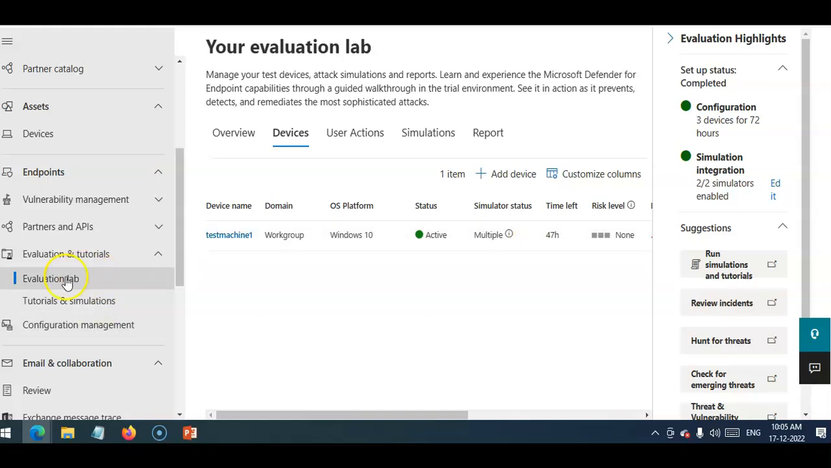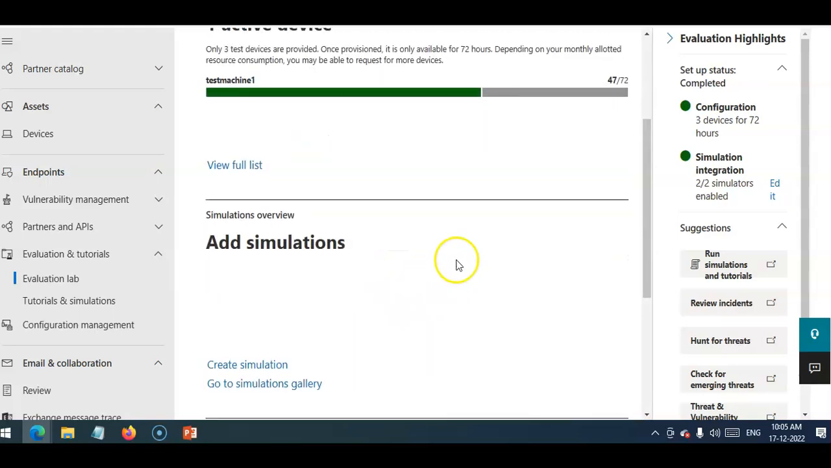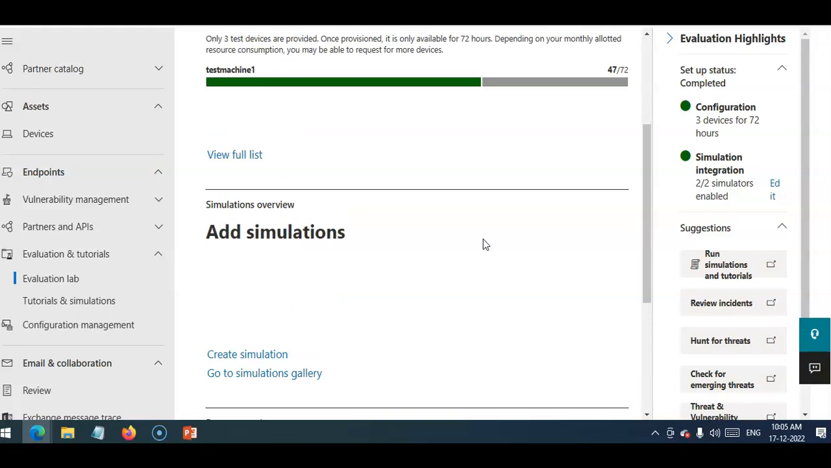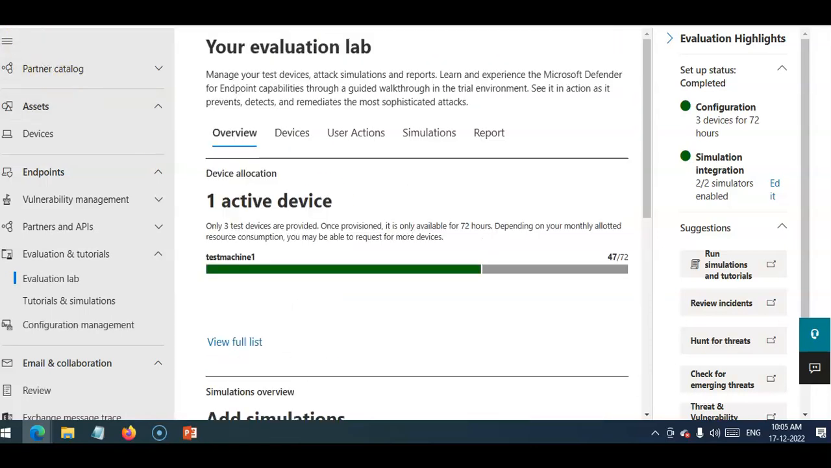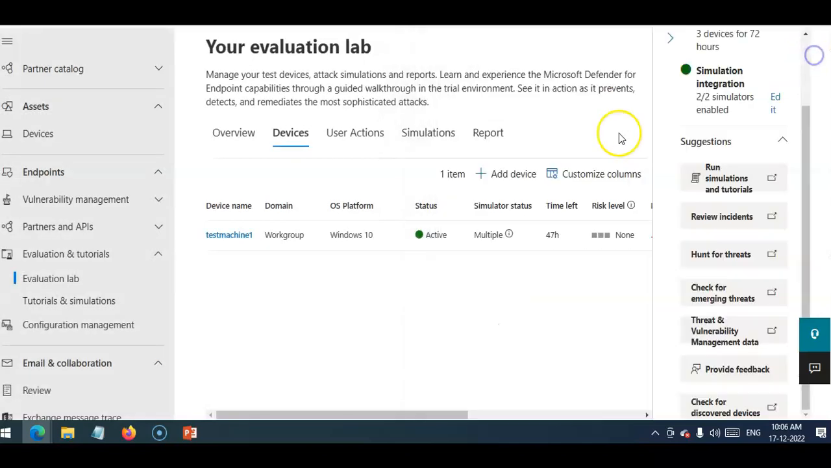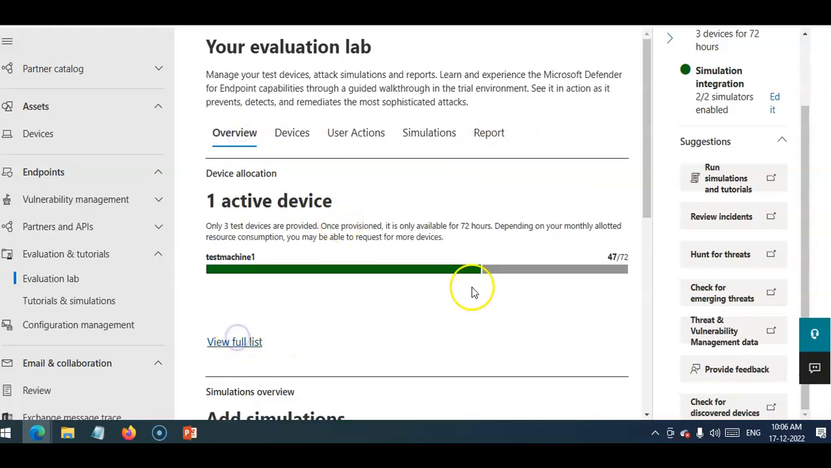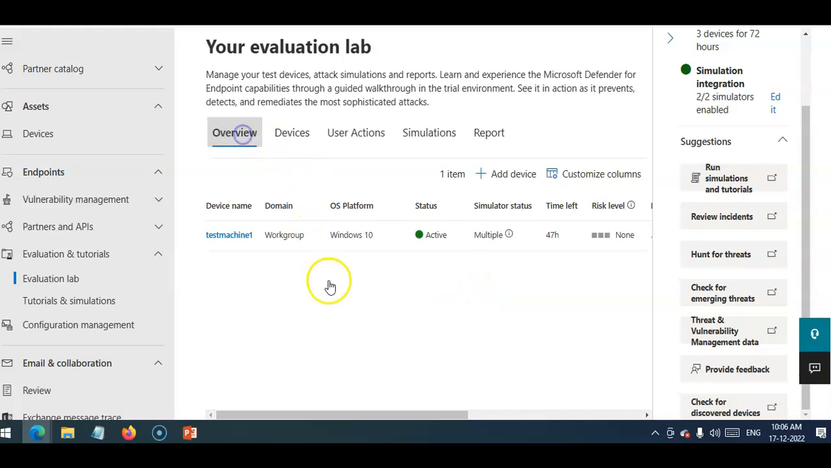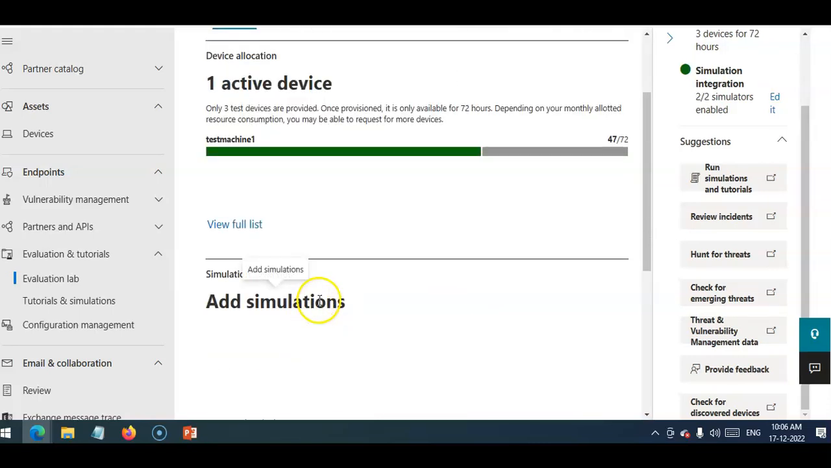So when you click on the evaluation lab here and you click on devices and you click on the overview, so one place is that you can add a device from here. Like you click on add a device, you can select it. Or when you don't have any device, and you are under the overview section, you can click on the request for device option to add a new device.